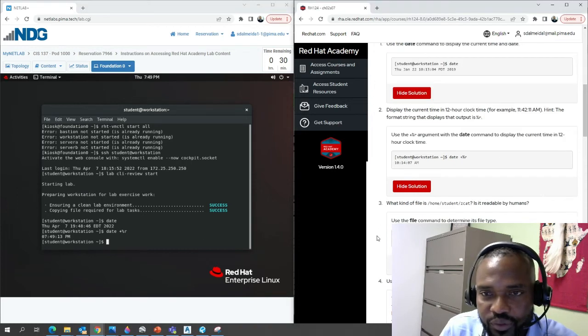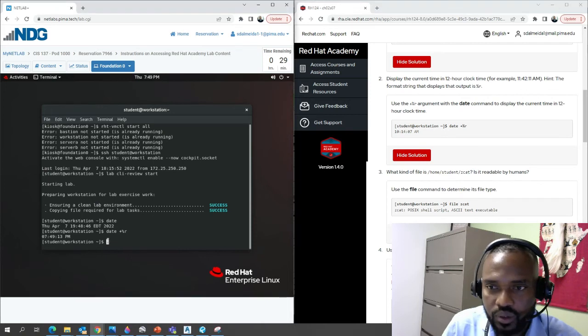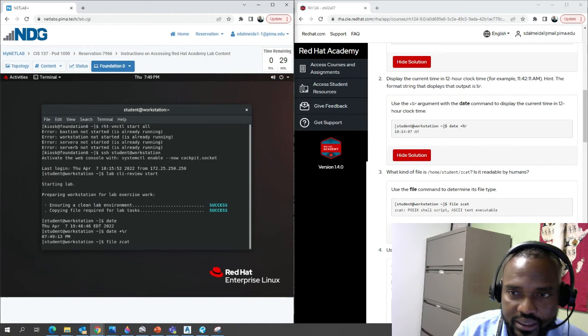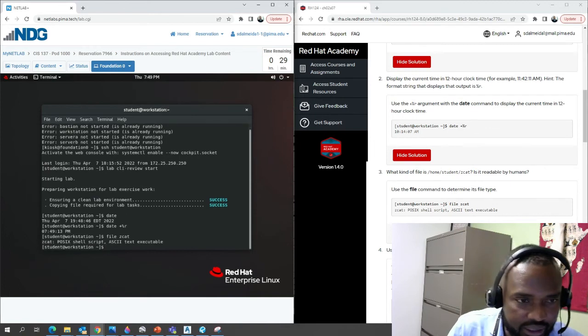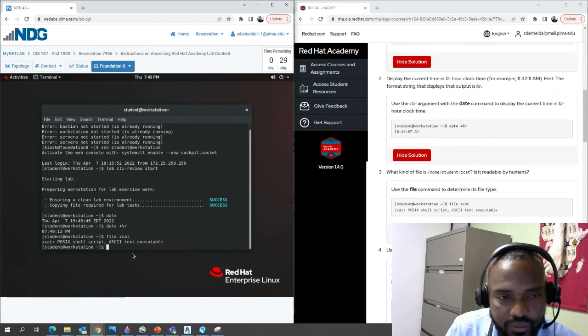Okay, move on. Three: what kind of file is home student zcat? We want to see what kind of file that is. The file name is zcat, and it is in the directory home student. So we'll run file zcat, and it will show you what it is. It says that zcat is a shell script, and it is a text and executable file.